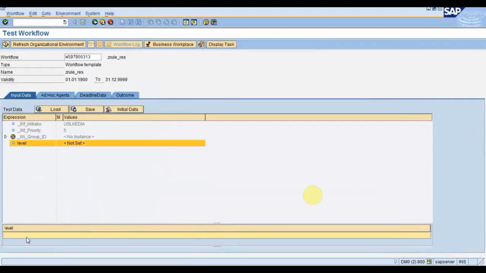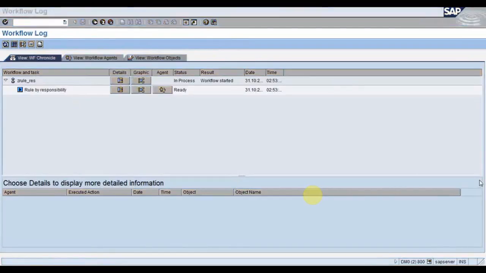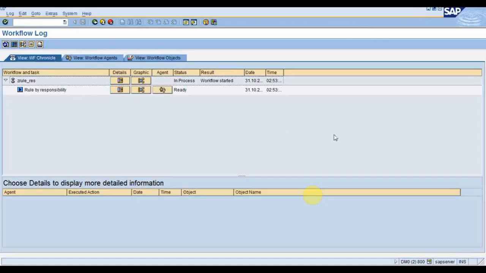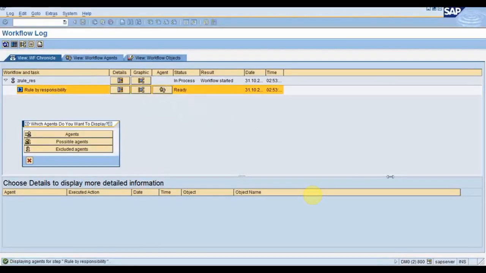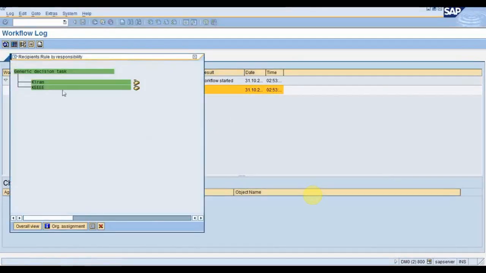In level, suppose I give the value as 4. Now execute it. Now tell me who all will receive the work items. In agents, who all will be there? I have given the level 4. So what will the rule do with that 4? Means for the level 4, what will it return? Yes, Ramana? Yeah, Kumar K and Priyanka. Absolutely correct. So this rule will return the agents Kumar K and Priyanka.